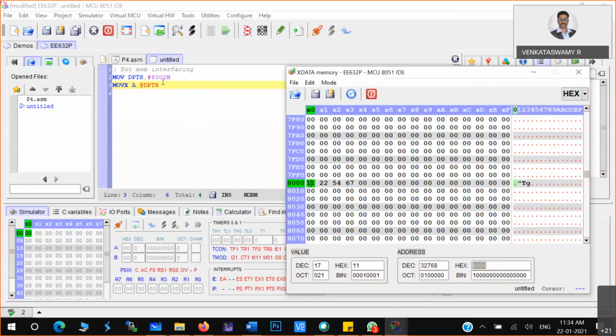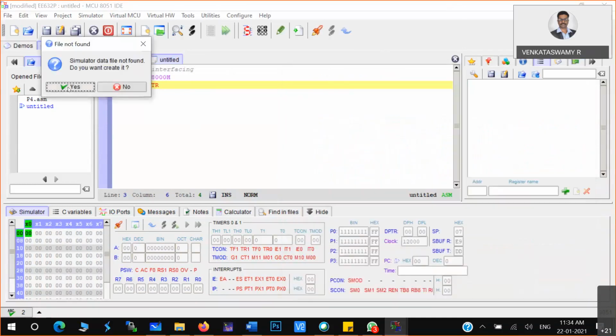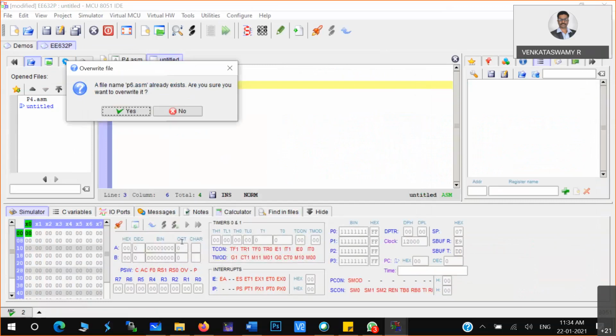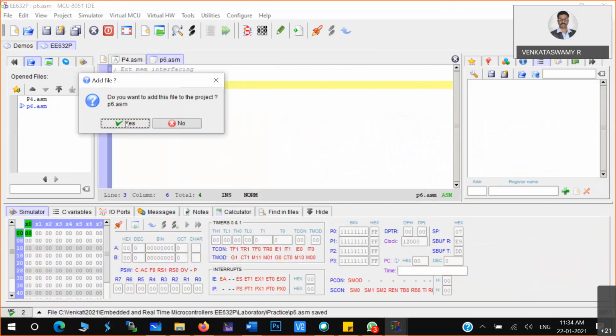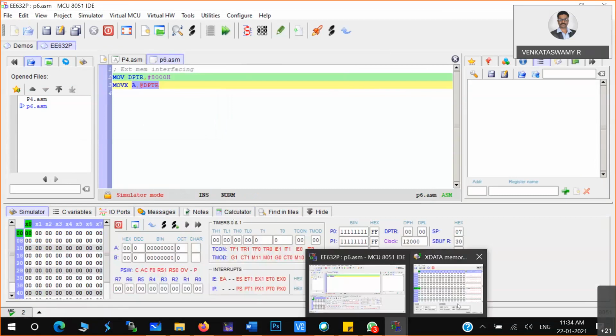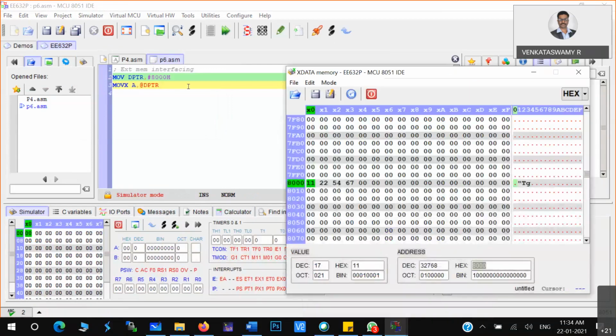Now I'll run this program. I'll go to simulator mode and give some program name. I executed it and it compiled successfully. There is no problem. Now I am running this program by clicking on step run.